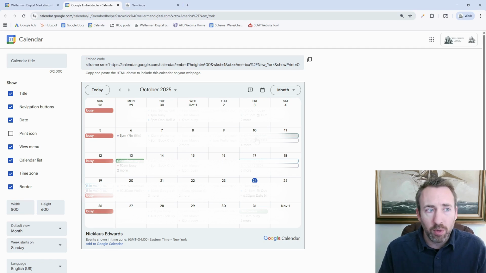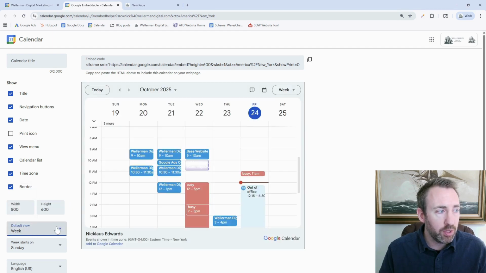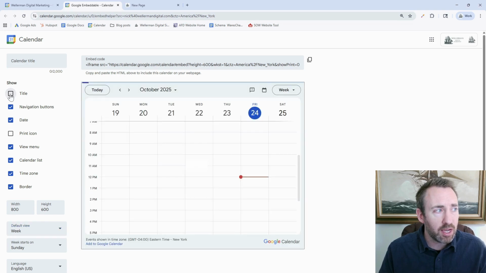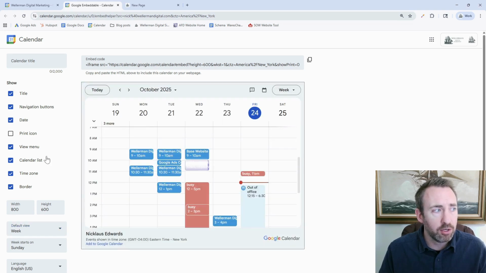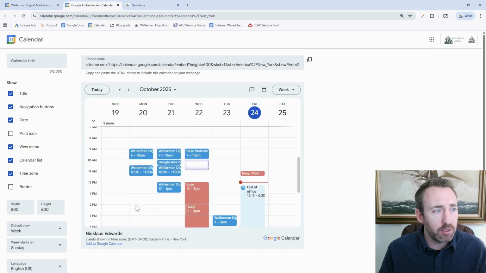I want to show a weekly list. You can show a monthly list. If you want to change the default view to month or week, you can do that. You can change the title and have that appear here. You can change navigation buttons. I like taking the border off of mine. However you want to do this, customize to taste, whatever you would like to see.